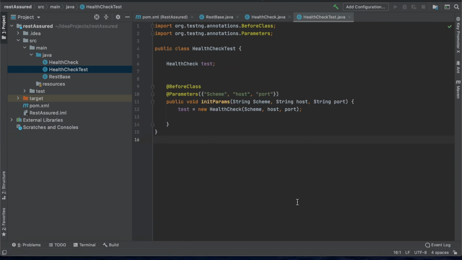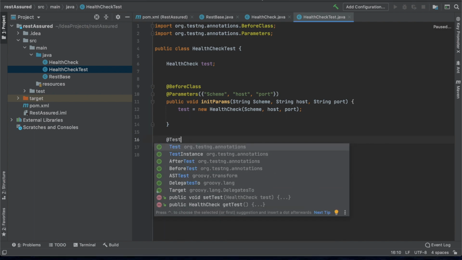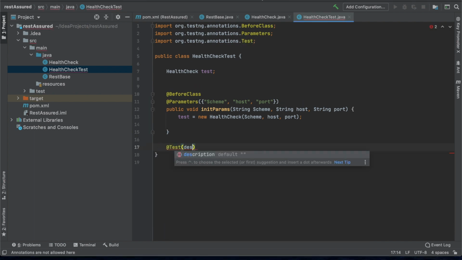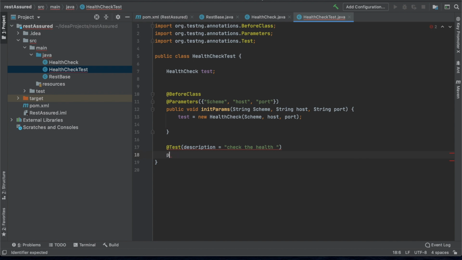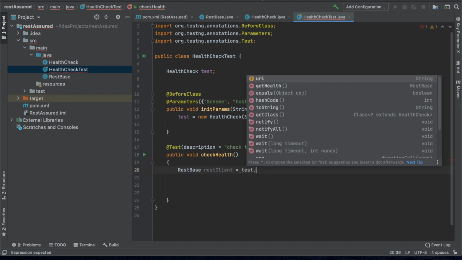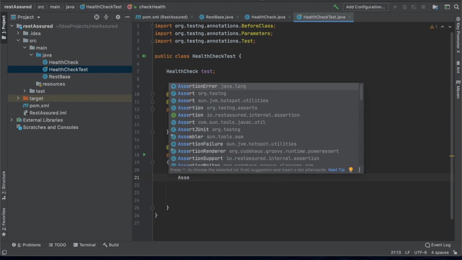Now we are all set to write our first test. We will use the test annotation for the test and add some description to it. We will call the getHelp method and store the REST base object it returns and use it for asserts.